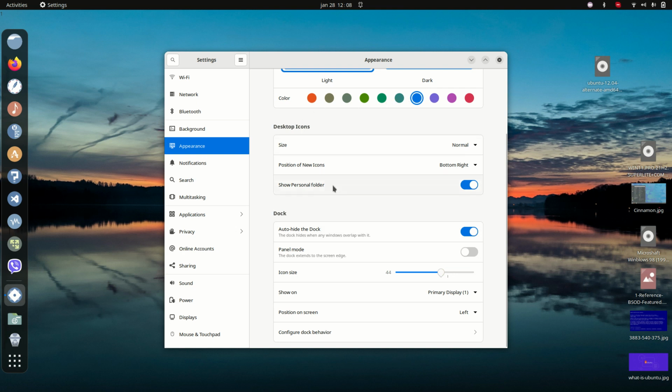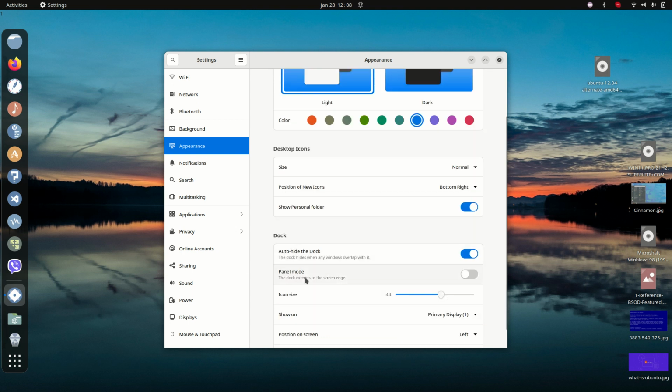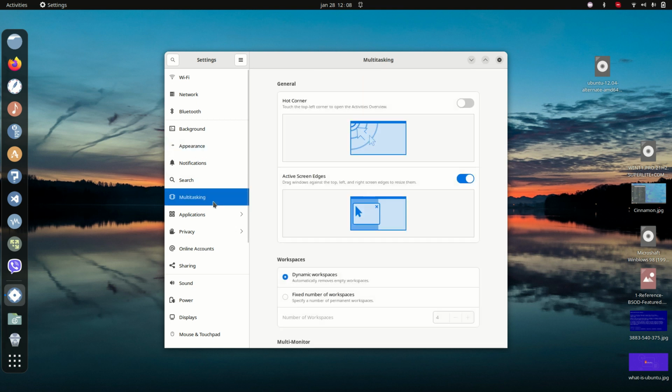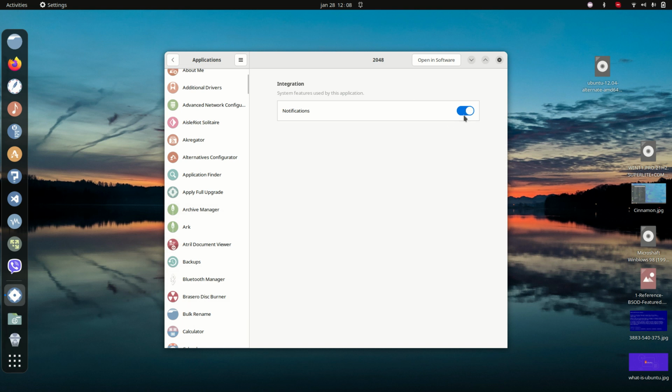You can change the color. I have the blue, size, the desktop icons, the position on screen. It can be left, bottom, right. Next of all is multitasking. You can enable active screen edges or hot corner. Next of all is applications, where it shows all of our applications, where you can disable which one shows notifications, and you can even open it in Software Center.